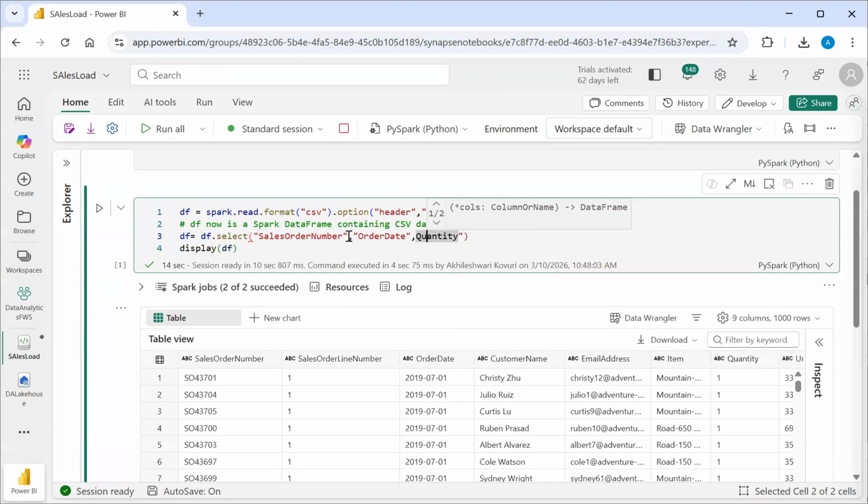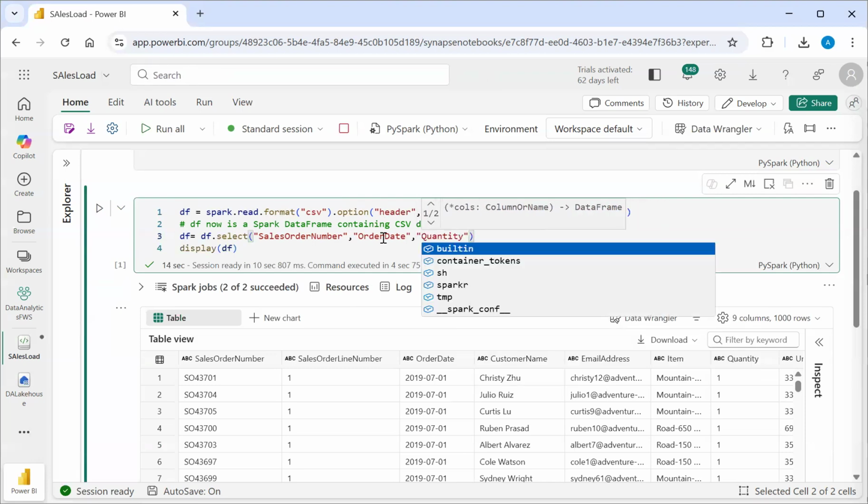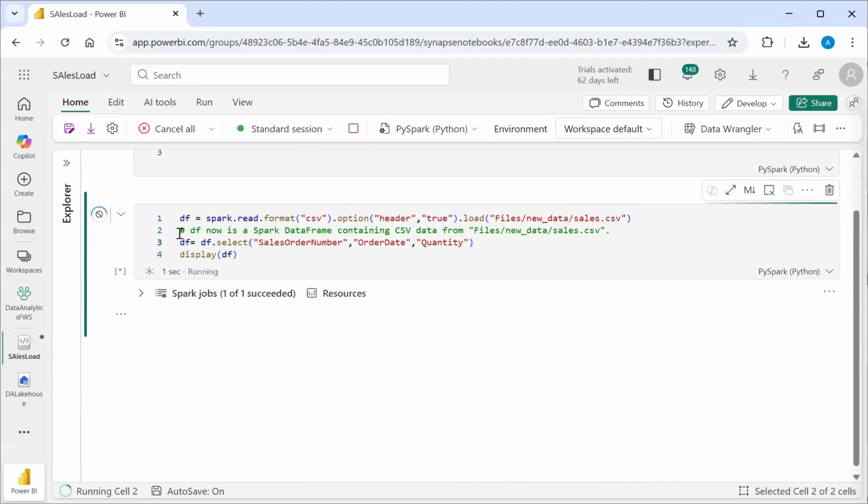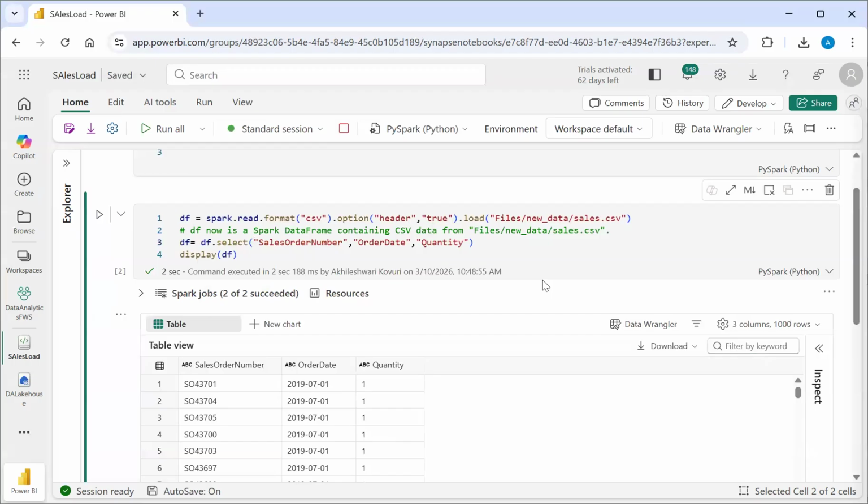Quantity. Spark is strictly case sensitive. Make sure we mention the functions and everything with the same camel casing. If I run this cell, this particular box is nothing but a cell. This Spark notebook will have multiple cells, and we can add multiple cells to execute the code. On the top right side, you can see which language we are writing in. We can select PySpark or Spark SQL.